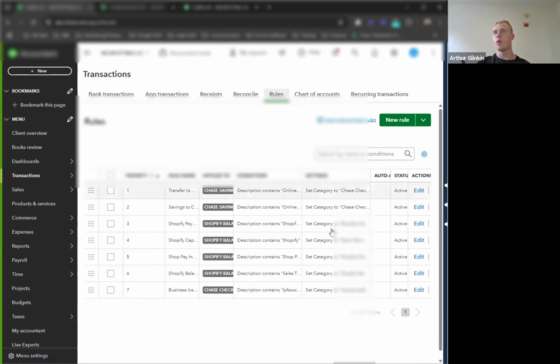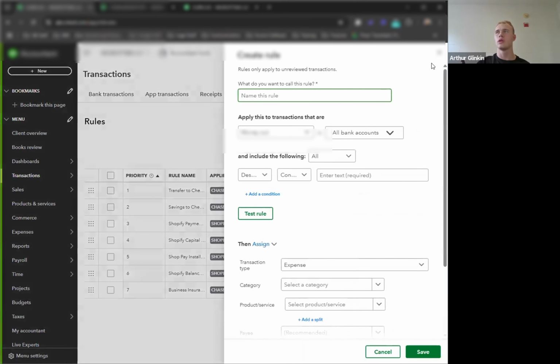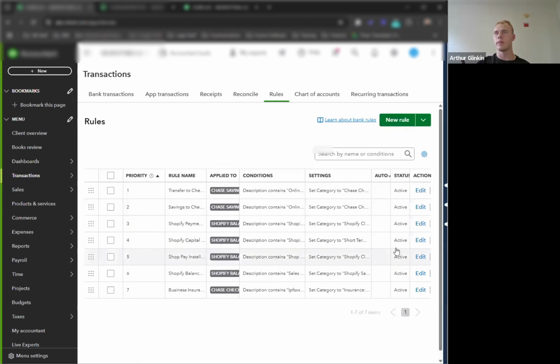So in terms of rules, since we know those transactions are going to be pretty repetitive and consistent, we have our Shopify capital repayment. I already made a rule, but these rules basically help you categorize transactions much faster than if you had to do it manually. If you haven't done one yet, you can press new rule right there and then type in all this info, but I already made one.